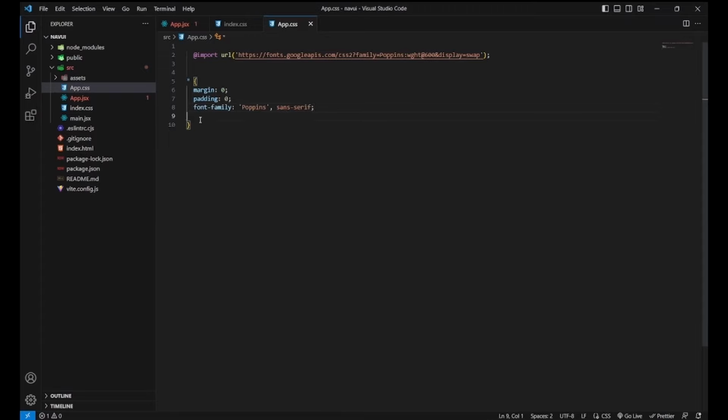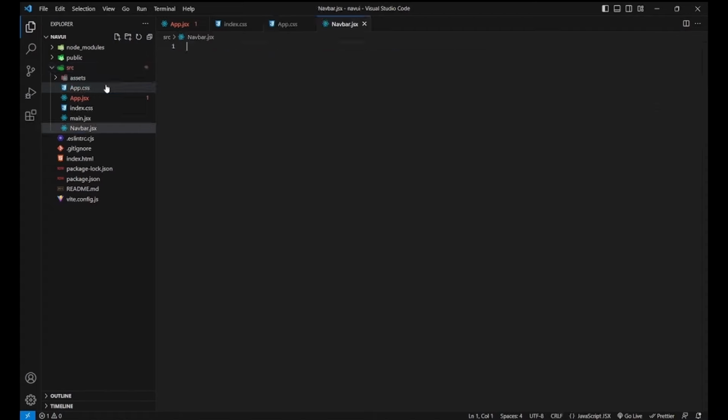Okay, so let's create our navbar.jsx and navbar.css files here. We will go in the src folder, and we won't create another folder to hold them. You can create a component folder to store the navbar.jsx and navbar.css separately, which is more recommended, but in this project I will just directly put them in the src folder.